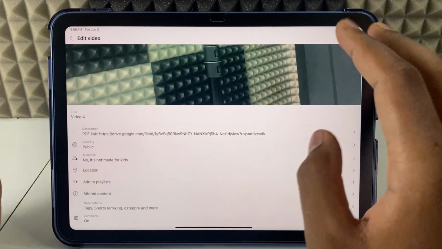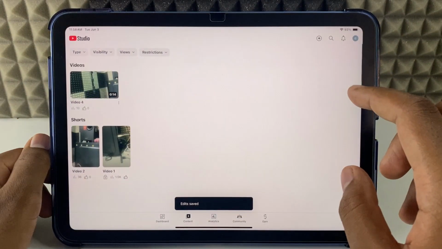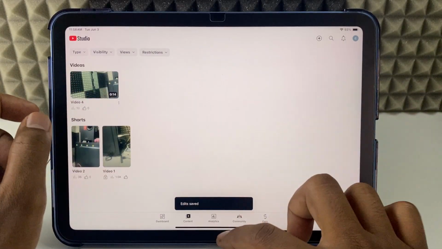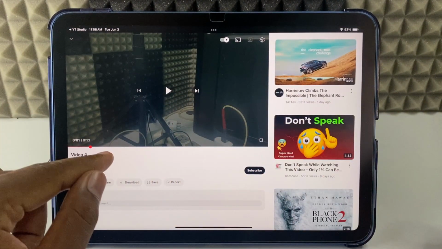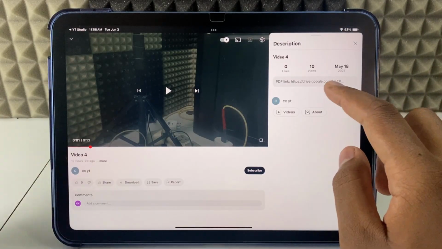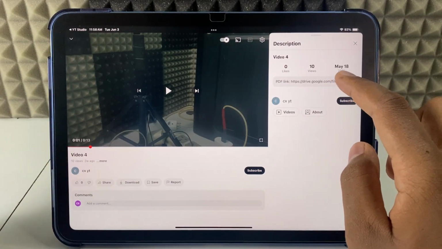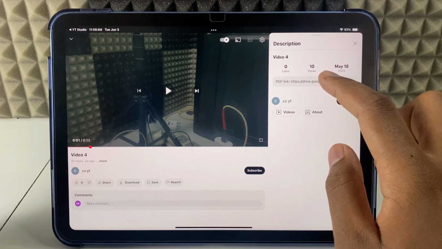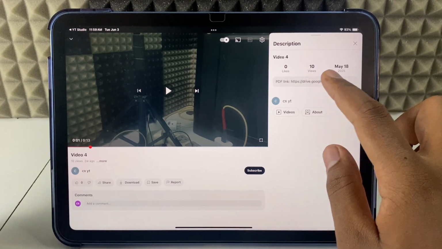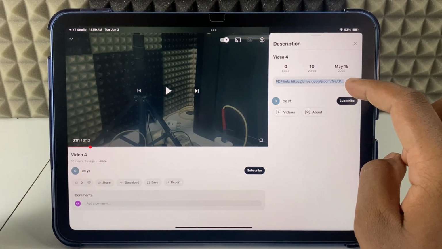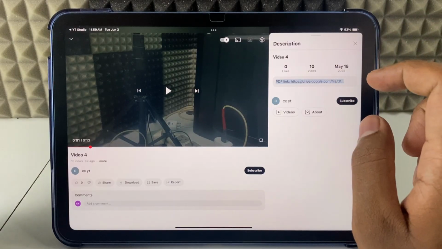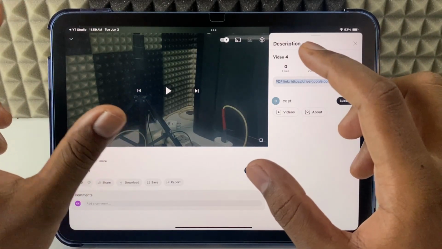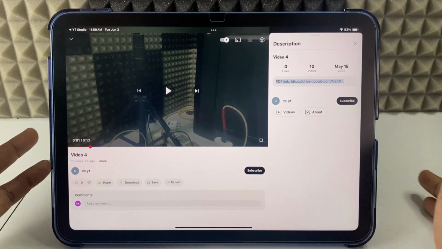So now just click save, and I just open YouTube. Okay, here you can see the PDF link was added. I didn't verify that yet, so that's why it shows like this. If you verify your YouTube channel, then the link will be clickable. If anyone taps this, the PDF link will be automatically downloaded on their iPad or any device.